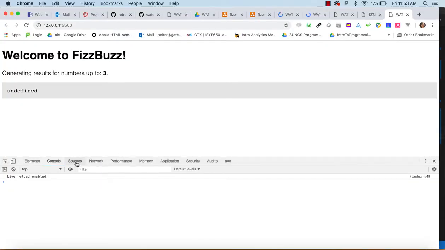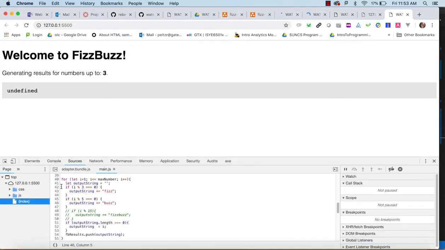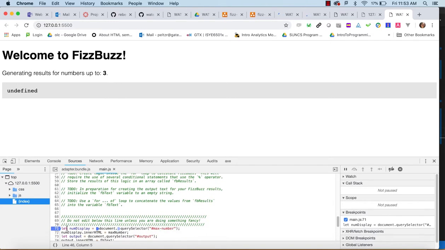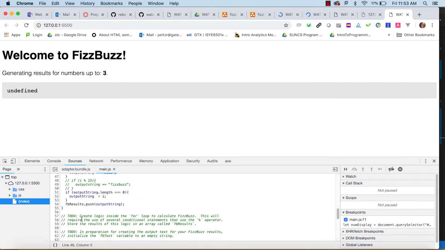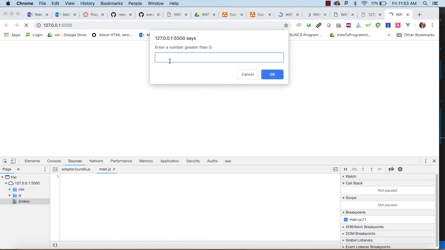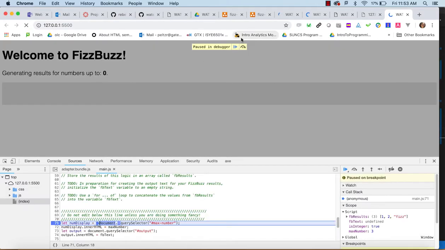And I can do that by putting a breakpoint somewhere after this. And you can't put breakpoints on comments. Oh, it looks like I've got one down here at this next line. So let's just let it stop there and have a look at that. So 3. And if you look over here, FB results, we've got an array with 3 values, 1, 2, and fizz.